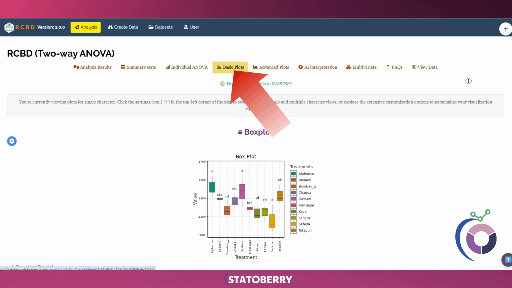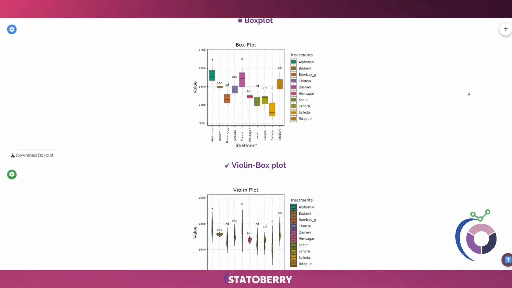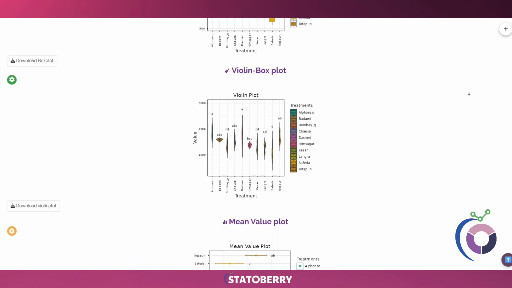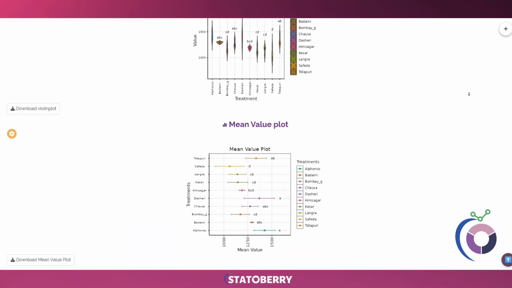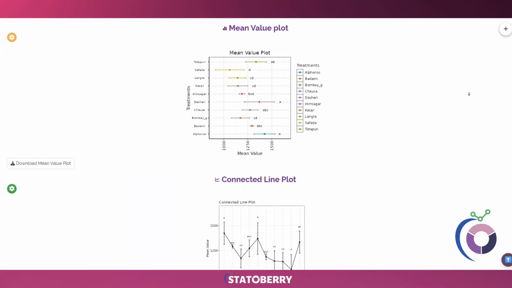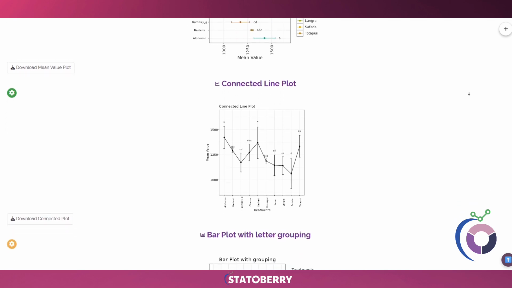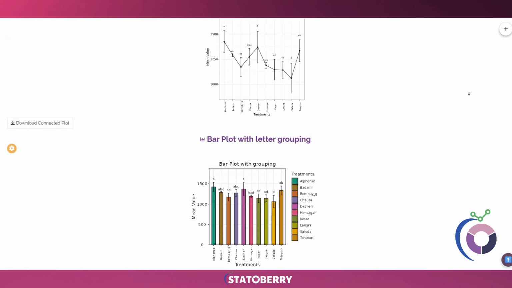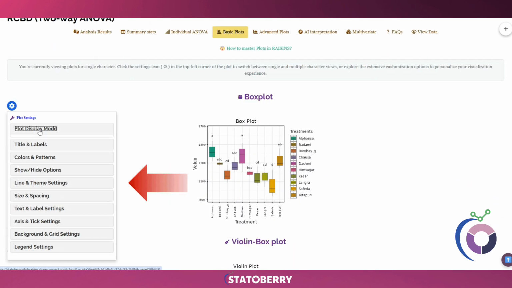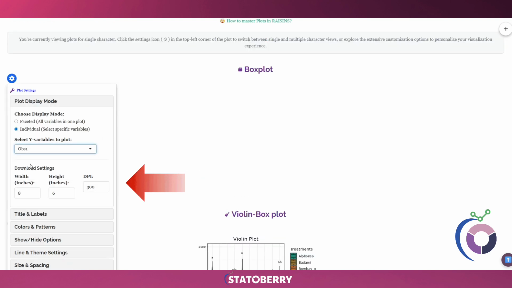If you need visuals, go to the Basic Plot tab and create presentation-ready box plots, violin plots, mean value plots, connected line plots, and bar graphs. All plots are fully customizable. You can customize them according to your needs.